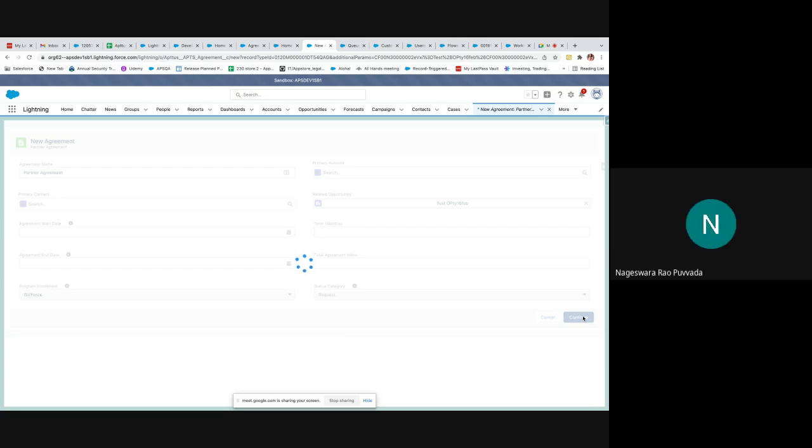So this partner agreement is built on Aptus, correct? This page, right? Yes. Yes. Okay.